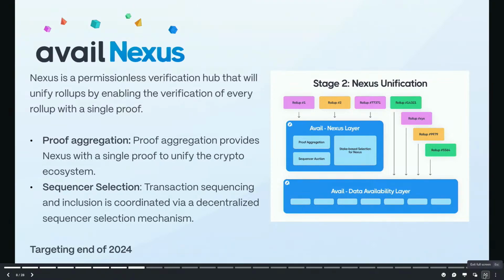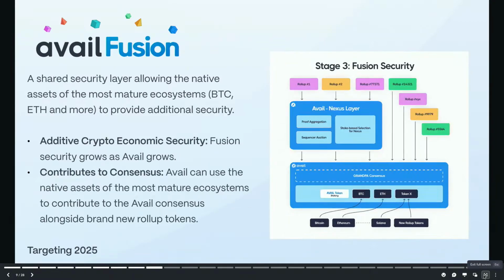And then we use Avail DA, the data availability layer, as a root of trust for everything here. It also has sequencer selection, so all the transaction sequencing and inclusion is coordinated via a decentralized sequencer. That's a different mechanism, and we're working on that. We're targeting end of 2024 for this, but right now we're going to focus on Avail DA because that's where your bounties lie. And then finally, Avail Fusion.